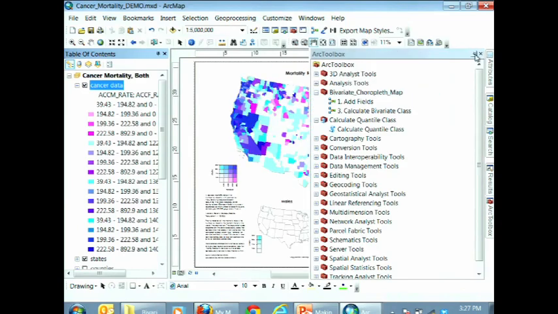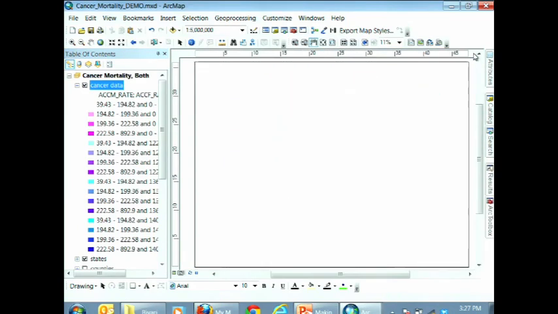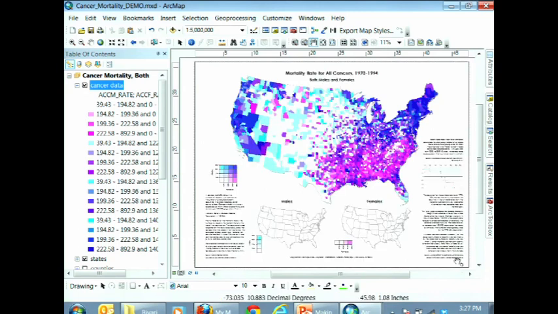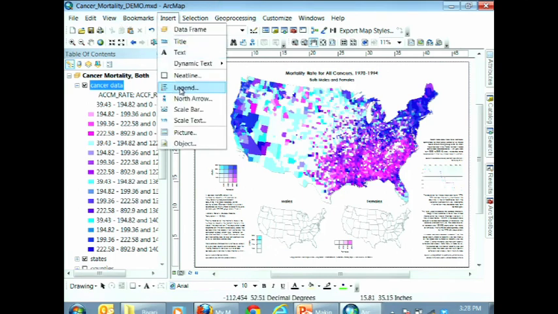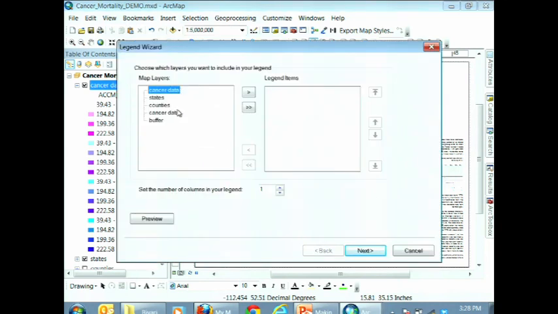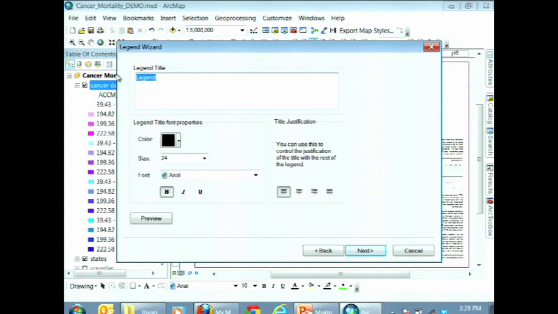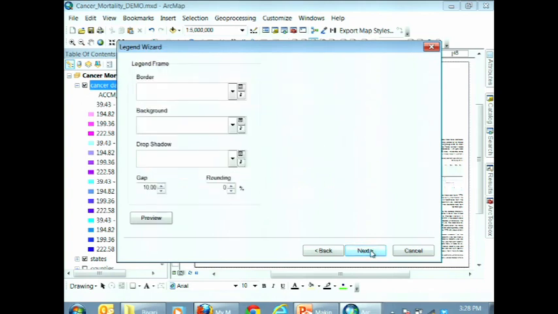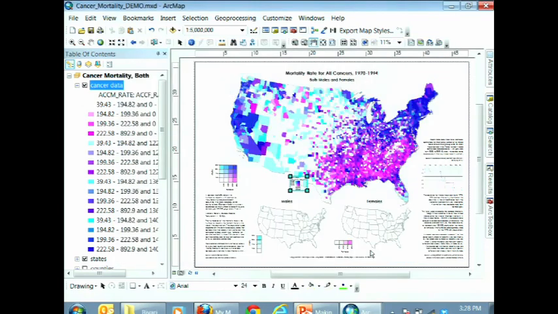Now I have my representation. Okay, that's how that renderer works. Now you can see I've constructed a legend here, so let's go ahead and insert the legend. And I don't want any of these other features except for the cancer data that I'm using. So I'll click Next. And I don't really need a legend title because it's going to be obvious that it is the legend. And I'll click Next and Next and Next and Finish.